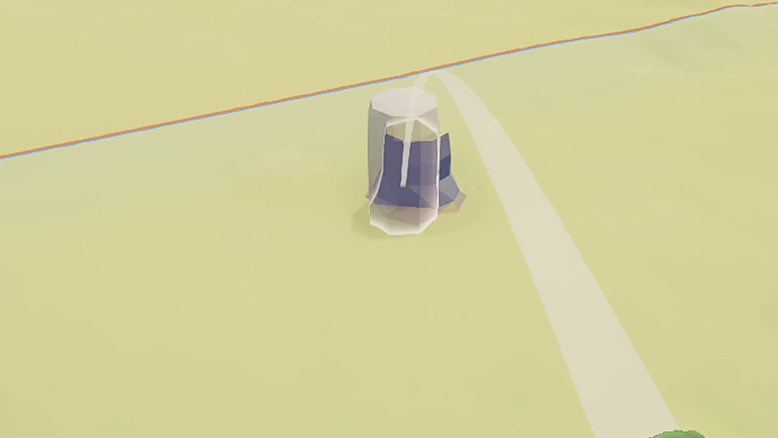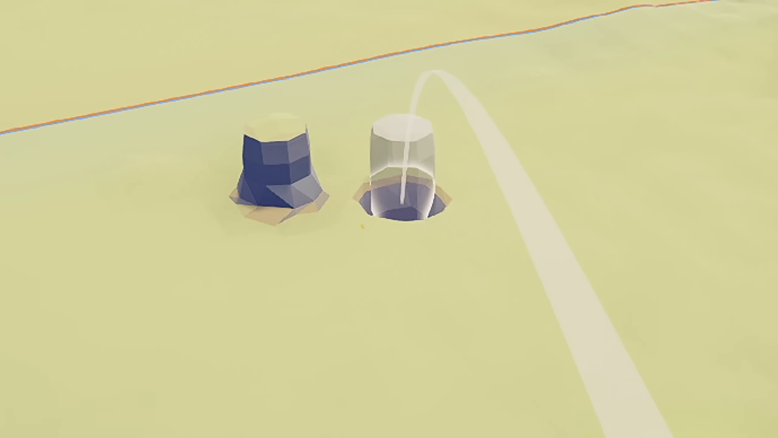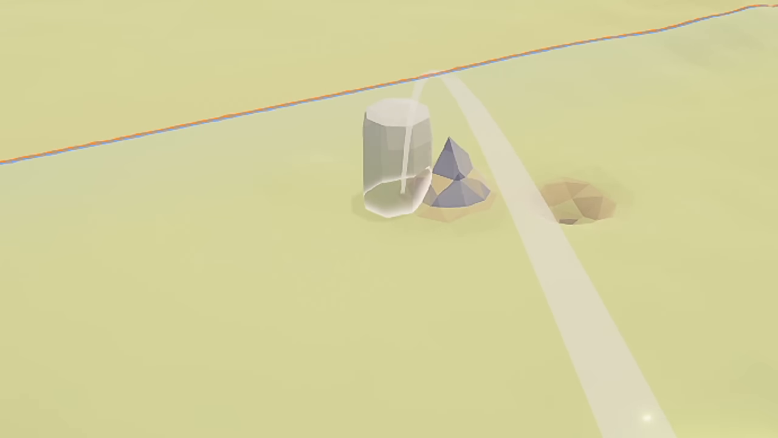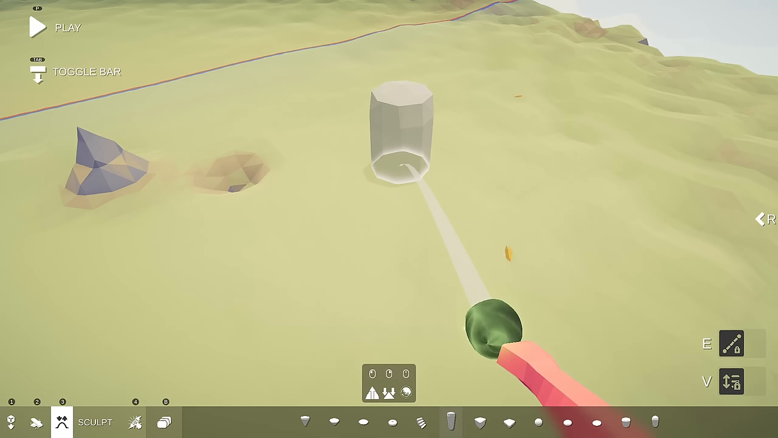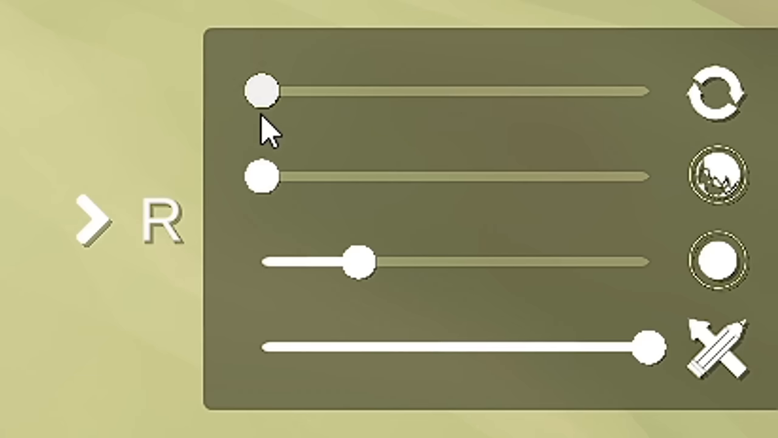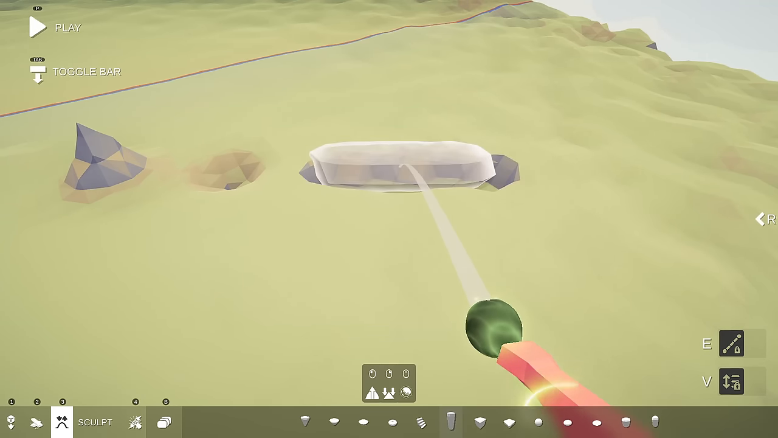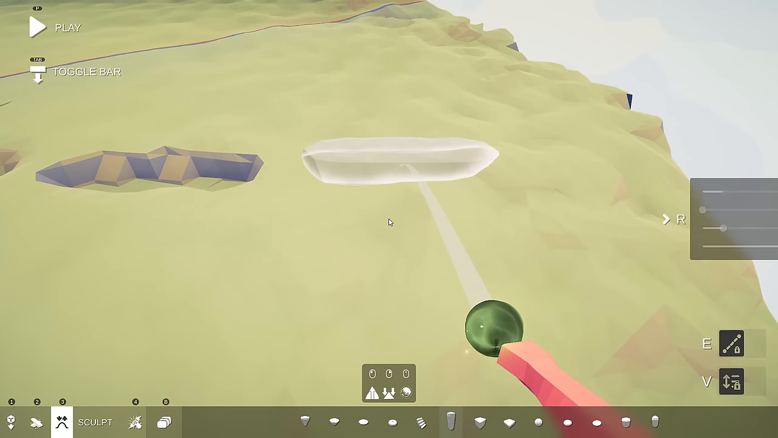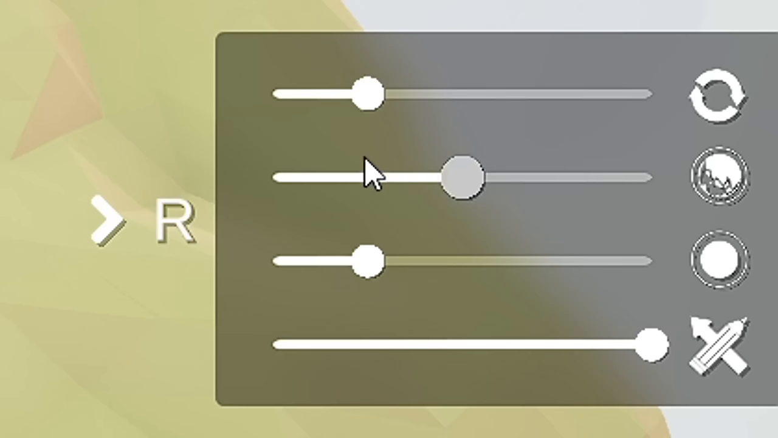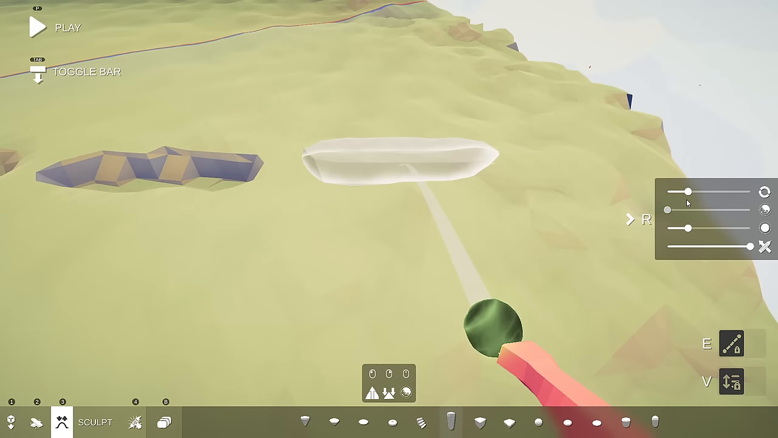Once again, left-clicking adds material, right-clicking removes it, and the middle mouse button will smooth it out. But by pressing R on the right-hand side, we get this menu, which allows us to basically turn any shape however we want, which allows us to remove smooth material. Or if we move over here and once again press R, this slider will affect how rough the material is.